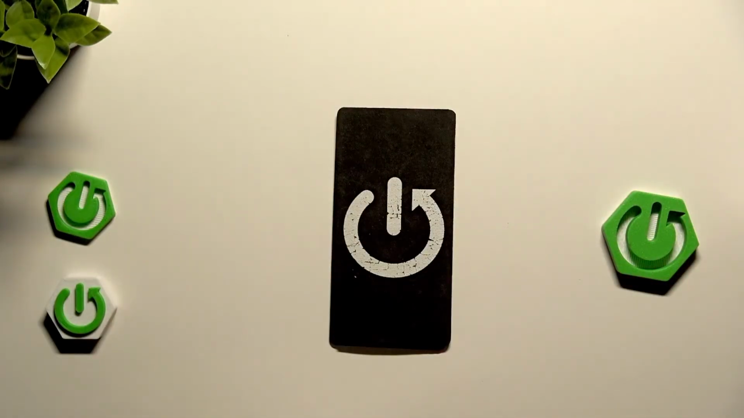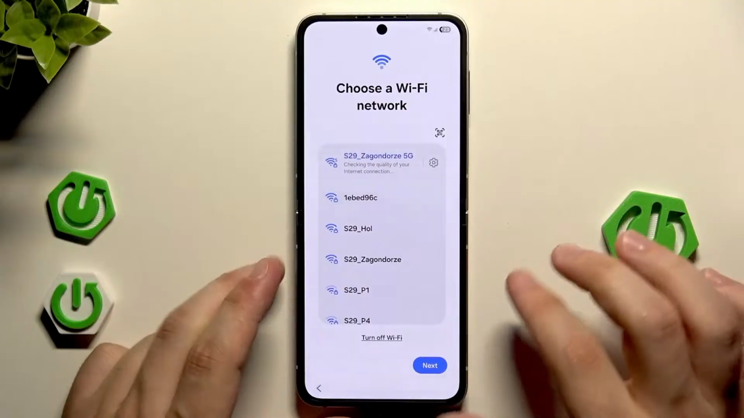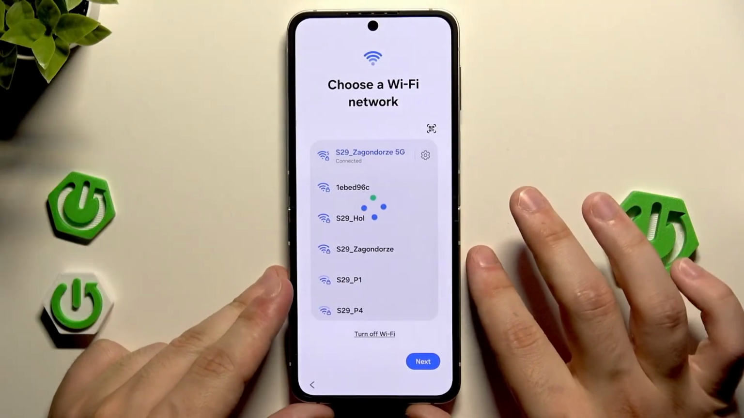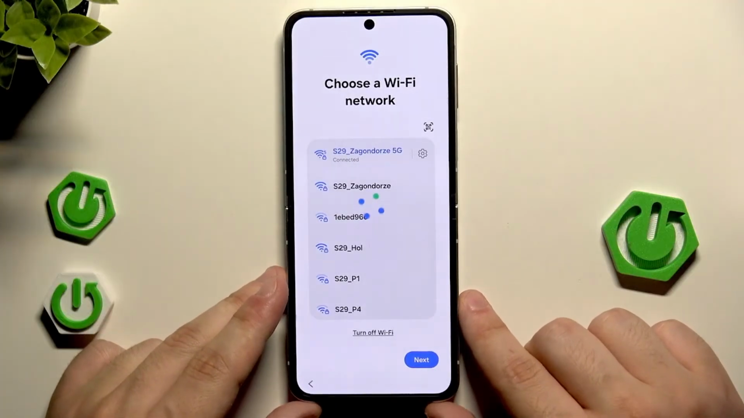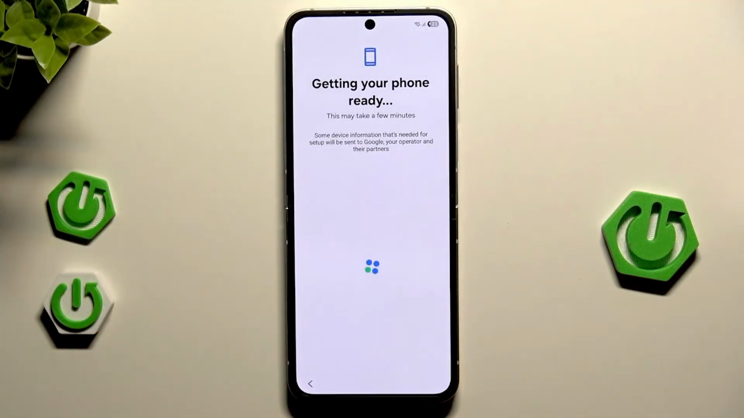I'll type my password, then click on connect. Okay, just like that. Now click on next. Alright, getting the phone ready. It might take a few minutes, so I'll wait until it's finished.